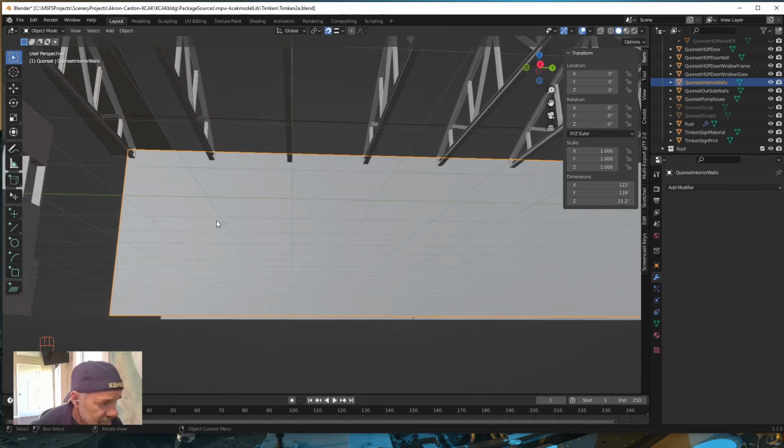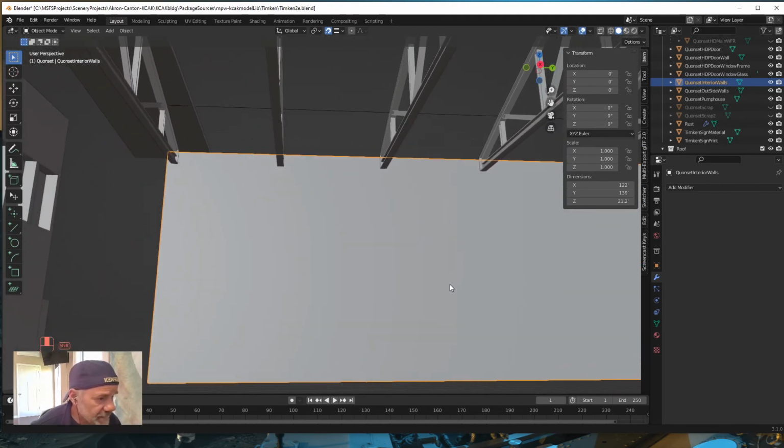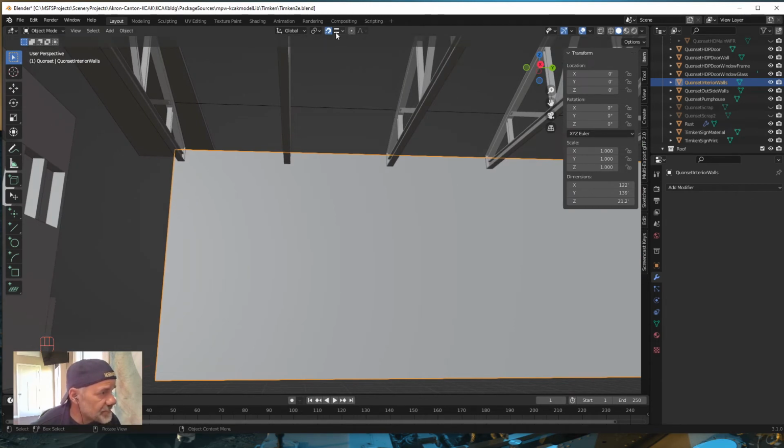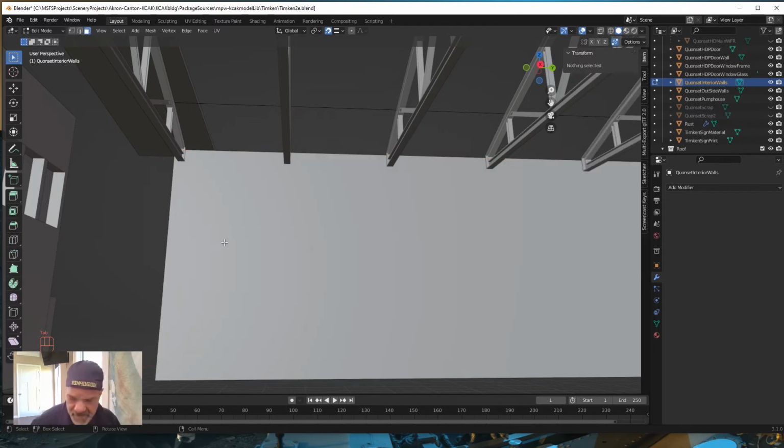Okay, so we're going to come up here and we want to make sure that we're in edge select, because we want it to select this edge and this edge. And we're going to do some loop cuts. So I'm going to go into edit mode and I'm going to Control R. You can't see it, but it's loop cutting in the middle of the walls, the first loop cut.